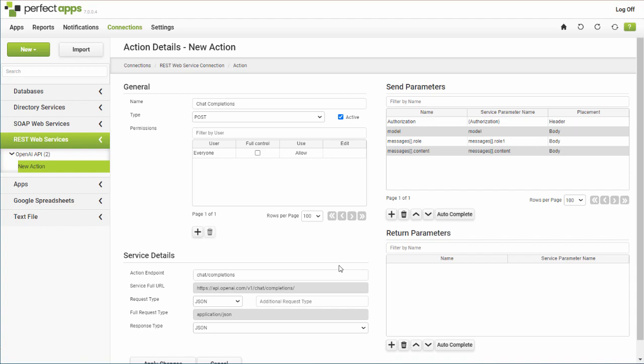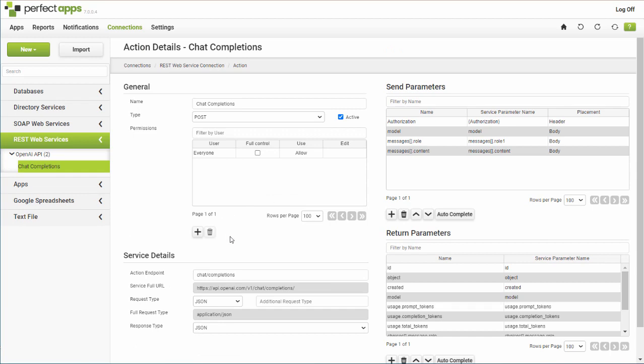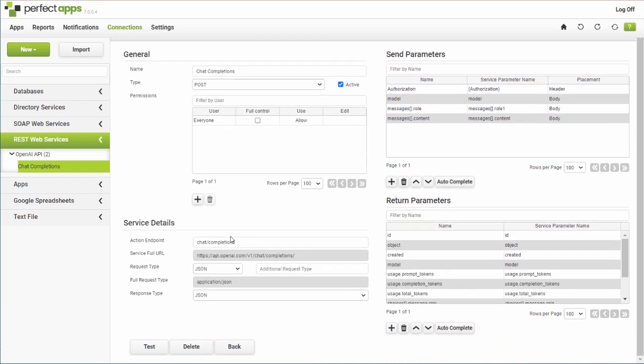Click the Apply Changes button and see that the return parameters are populated based on the sample response. The connection and action are now ready to use in a PerfectApps application.